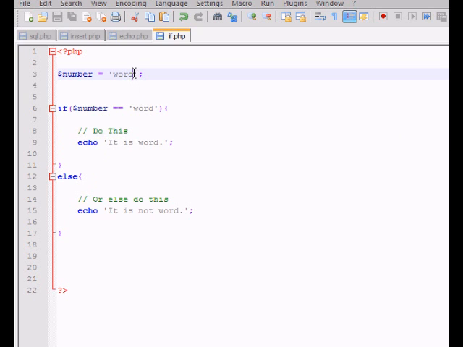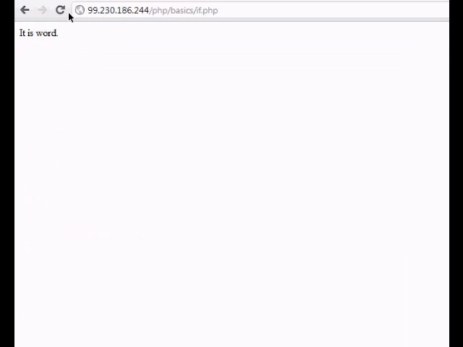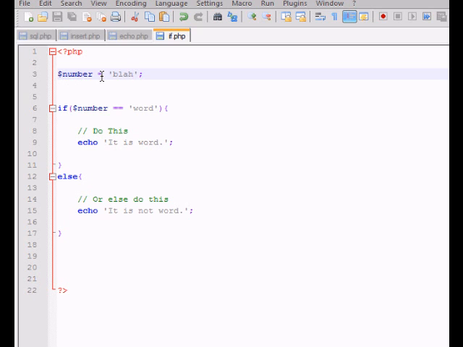Now say this was, let's say blah. Okay, let's go over here, refresh. It says it is not word because this variable right here does not equal the if statement right here. So if the number is equal to word, then do this, but it is not equal to word, so else do this. It is not equal to word, it echoes out it is not word. Okay, so that's generally the idea of how if statements work.